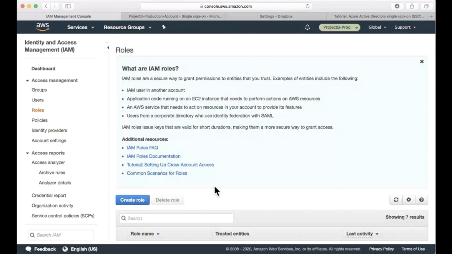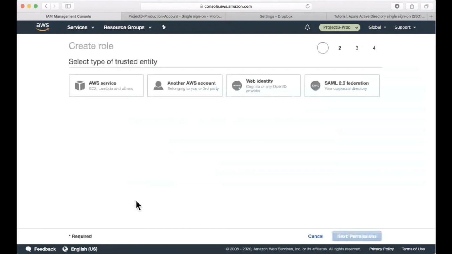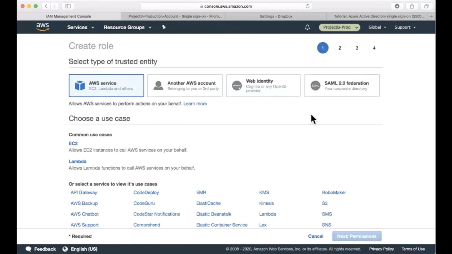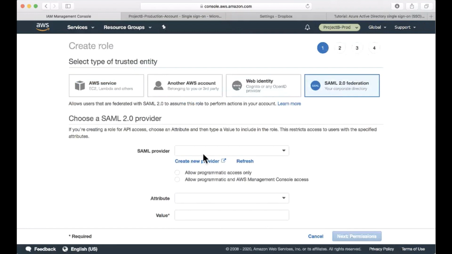Next, I will create 2 roles, and these roles will be used to assign users from Azure AD later on. So I'm going to create a network administrator role and a support user role. And one important thing to remember is that you have to select the type of the trusted entity to be your SAML Federation provider. So I'm going to select SAML 2.0 Federation and use SAML provider as Azure AD. I'm going to allow both programmatic access and AWS Management Console access.